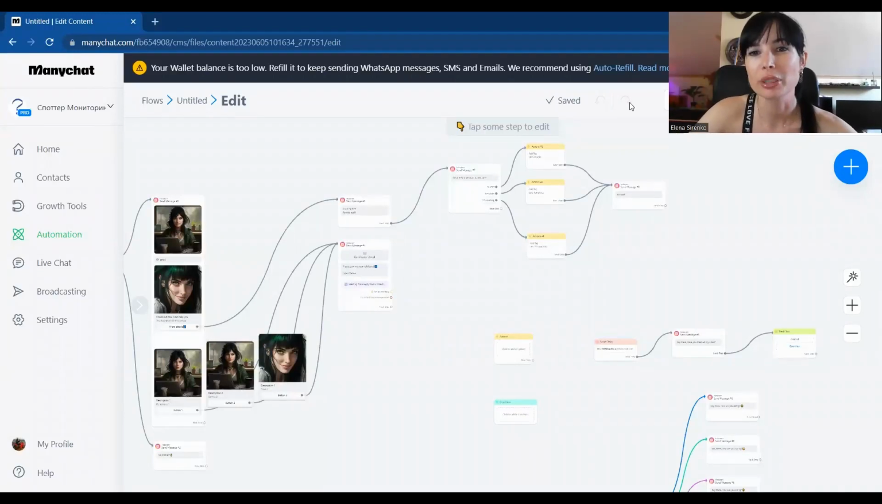Next option we will talk about is fields. Fields is some storage of information that your user inputs in ManyChat during your automation. For example, email, phone, feedback, any other information you need to collect. So when the user types this information, not just clicks the button.